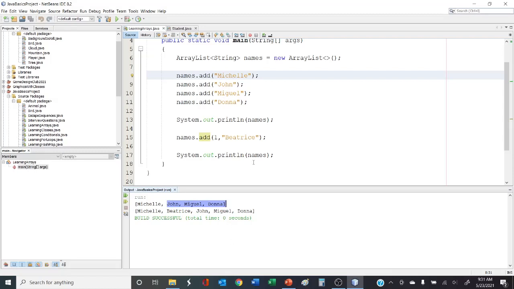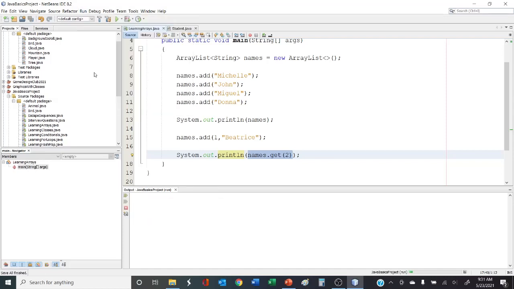So now what happens if we want to just get one element? So normally, let's say we want to print the element at position 2. So in this case, it would be Michelle, Beatrice, John. It would be printing John. So normally what we would do is we would print names of 2. But you see, this doesn't work, not with an array list. In order to do this, we have to use the method get, and we pass in the number 2, the index. This will return the item at position 2. In this case, it would be John. So here we should just be printing John, which is exactly what we expect.